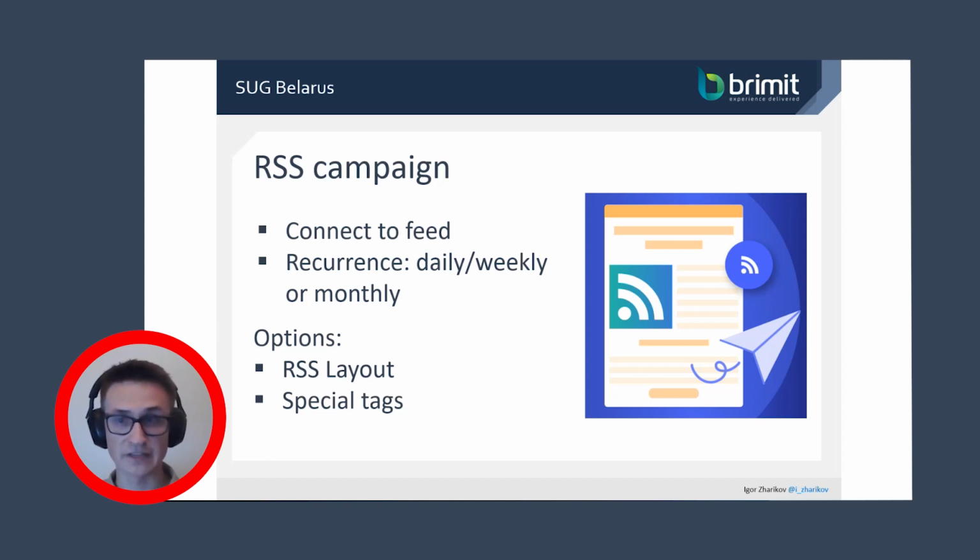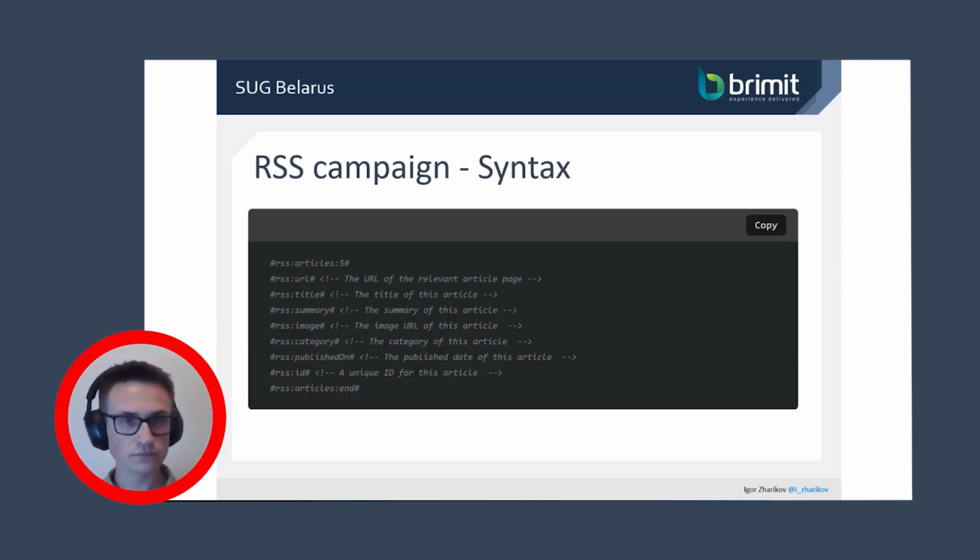And yeah, to design this campaign, you have two options: use a special layout type in the built-in editor, or use HTML import and some special syntax. So here is some special syntax which can be used in the HTML template. This example is showing the latest 5 articles from the RSS feed.